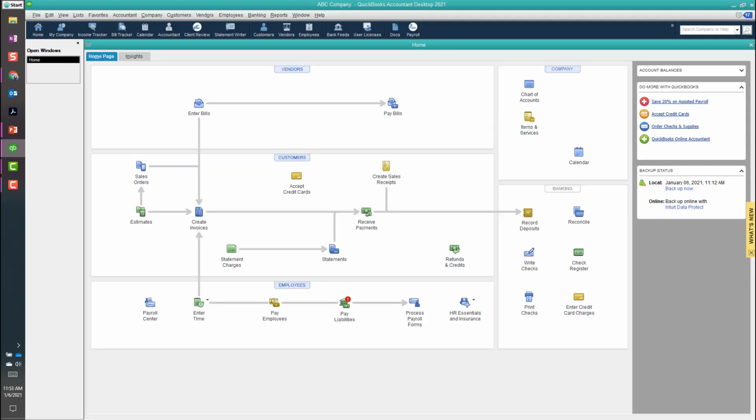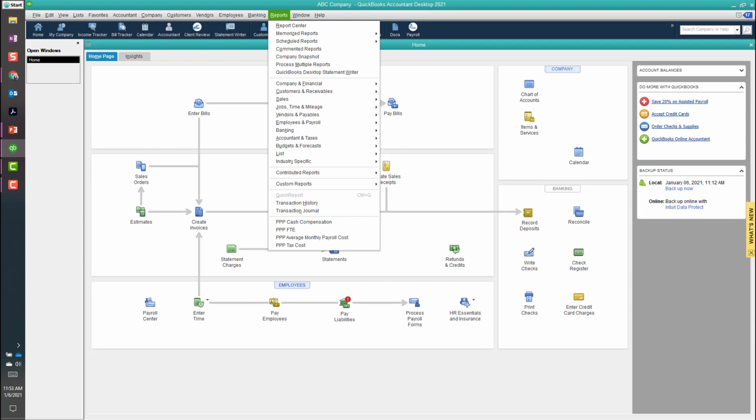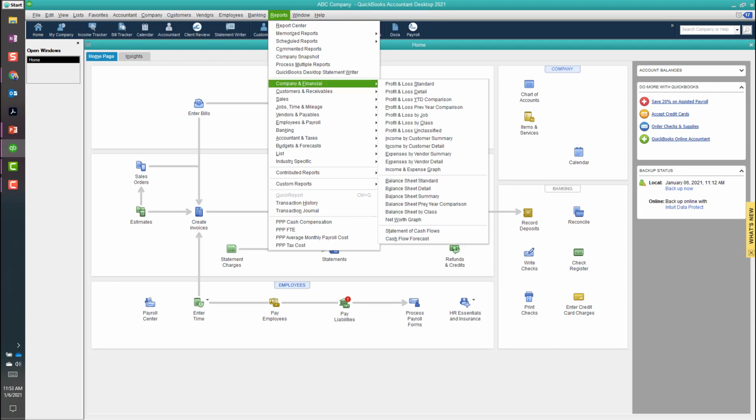So hopping over to the QuickBooks desktop file, same situation. You want to make sure that if you had any grant income, loan income, that you didn't include it in your sales number. And we're going to come up to reports. We're going to come down to company and financial, and just choose the very top line, which is profit and loss standard.